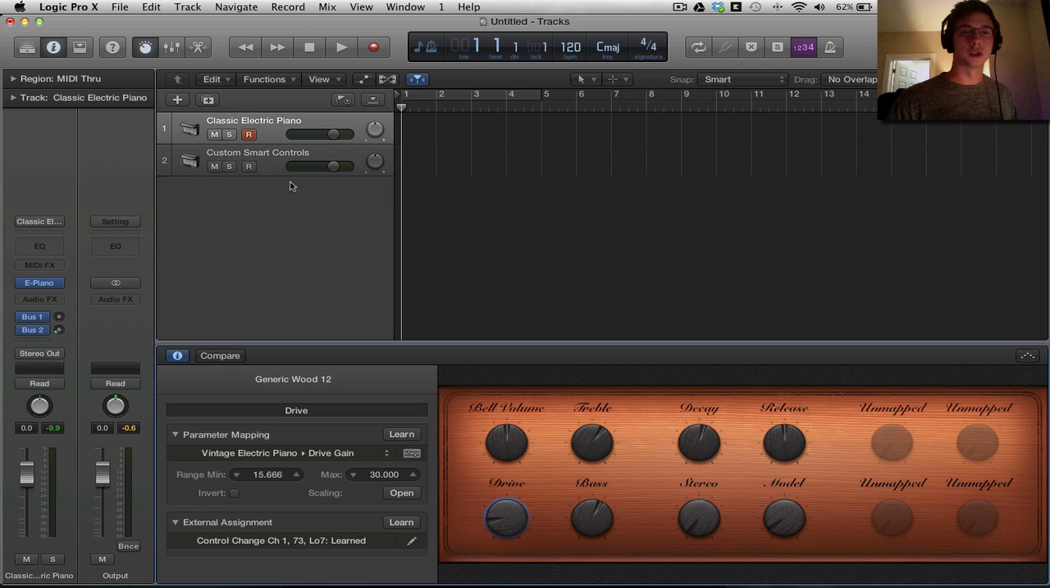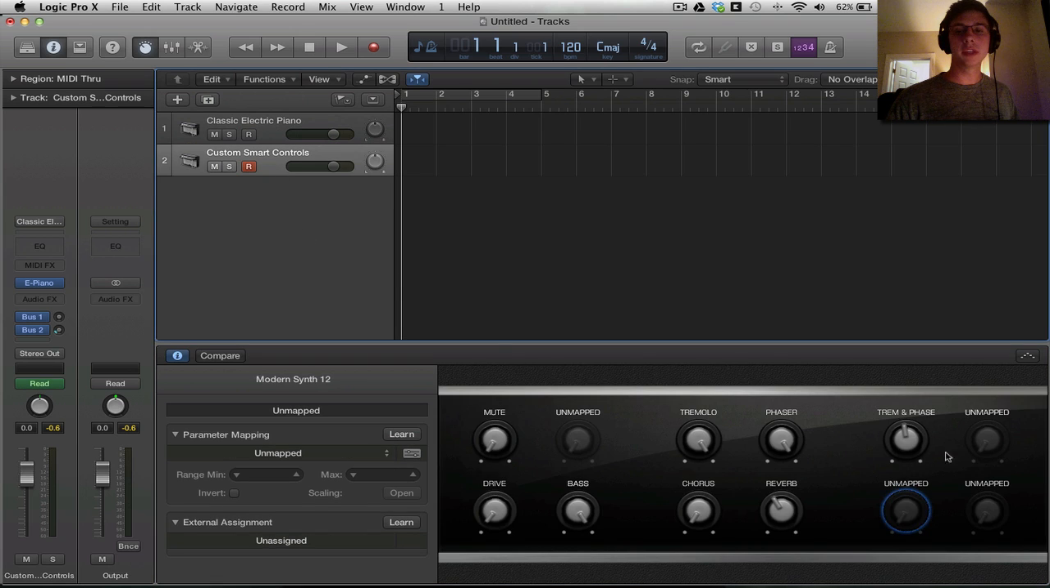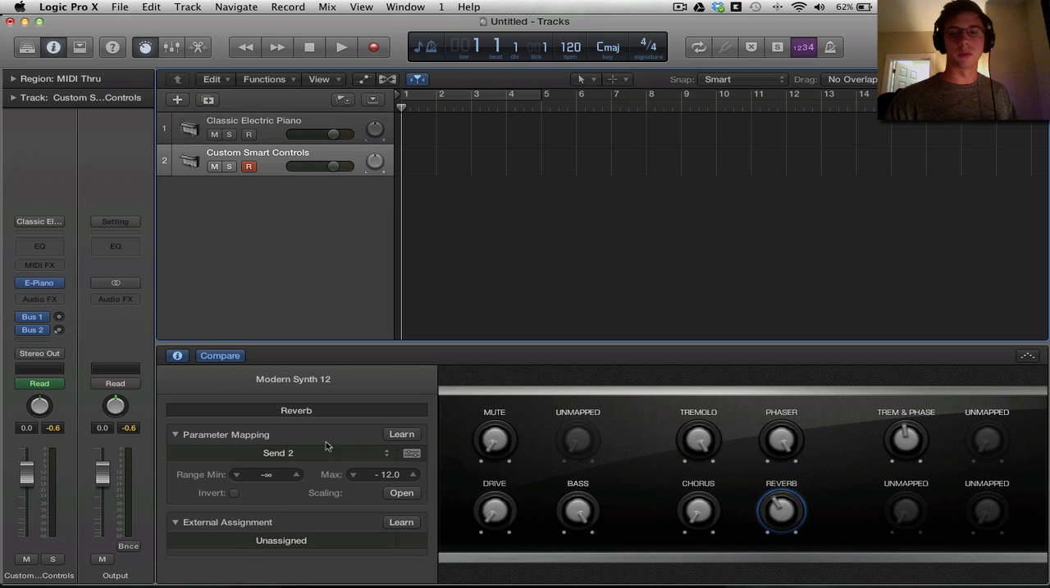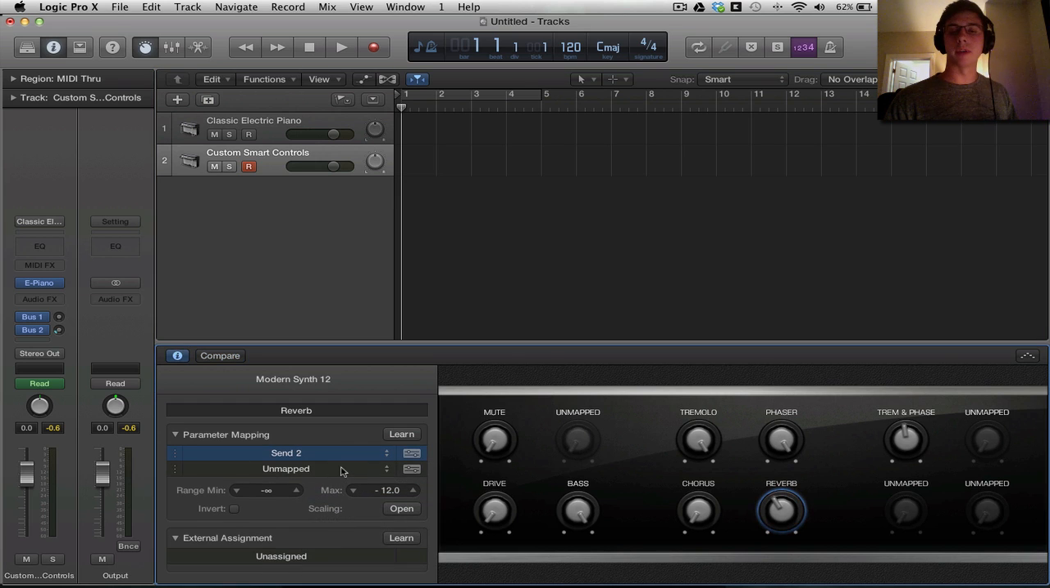One final thing I want to show you guys is, in this example here, I have a tremolo and phaser mapped to this particular knob. So how do we do that? If I go to something, let's go to reverb. If I click on it, we can add a mapping. So you can add multiple mappings to a single dial, which is pretty cool. So if I go back here, you can see that the min is from 1 and the max is to 1 over 64. And if I go to tremolo, the same thing, only it's inverted.